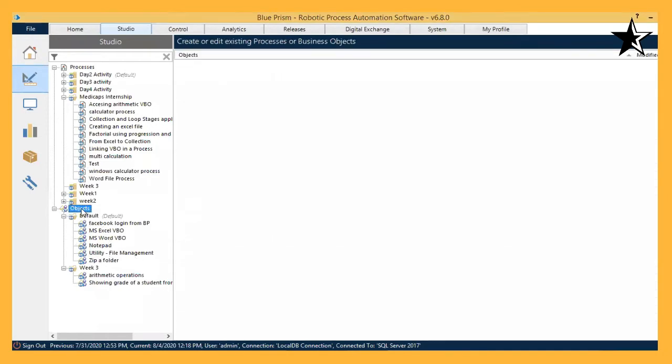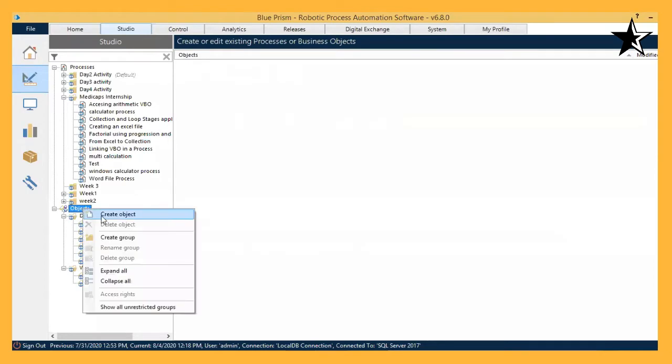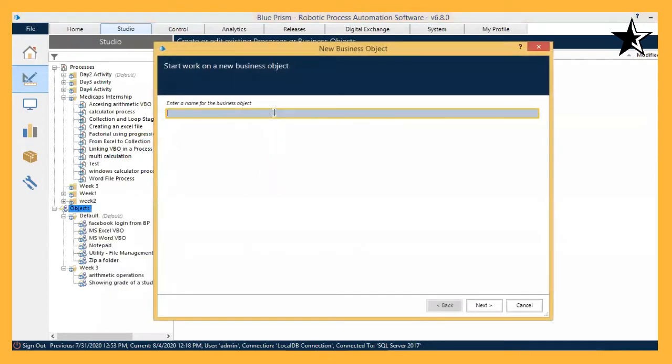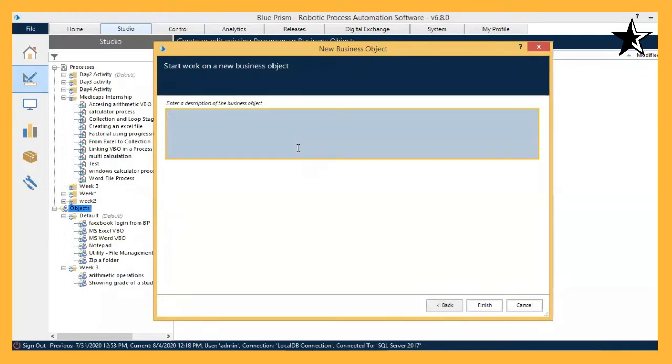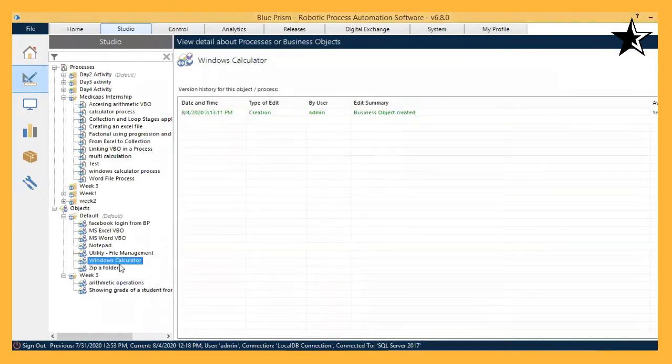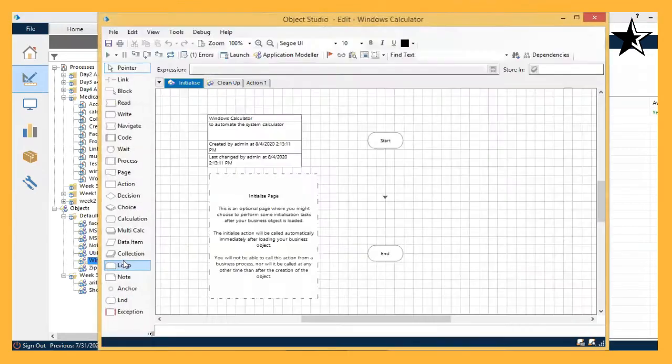Now for this, I am right clicking on the object and clicking on create object. Then I am giving it the name Windows Calculator. Then writing the description, to automate the system calculator, then clicking on finish. In this way, one object is created, that is Windows Calculator. Let's double click on it.